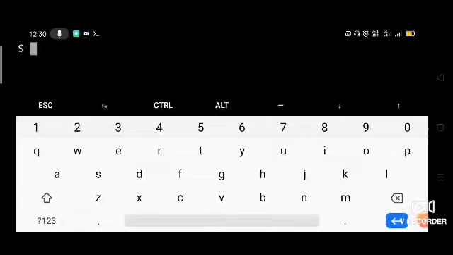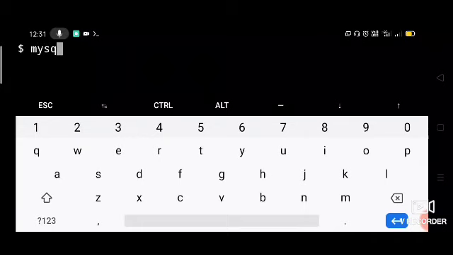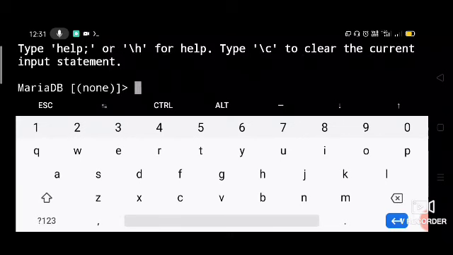Okay, once you install the MySQL, so when you enter into Termux, it will give you the $ prompt, command prompt. So here you can say mysql to enter into MySQL prompt. Now it will give you MySQL prompt and you can type the query here. So let us create the table.